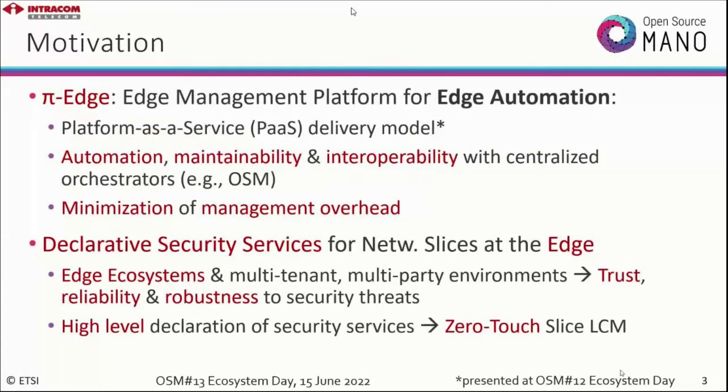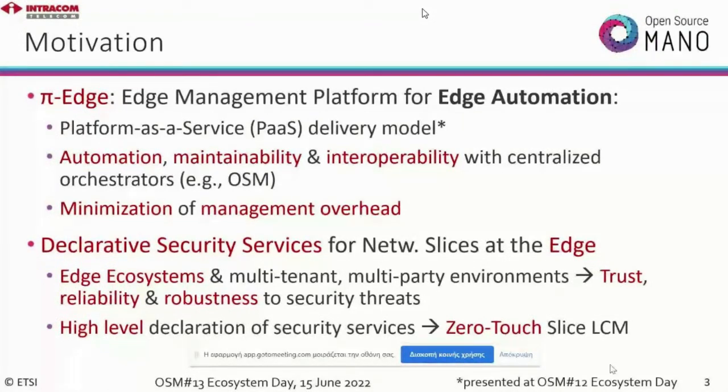First of all, in a previous ecosystem, we presented our π-Edge platform, which is a PaaS-based edge management platform that offers edge automation services and capabilities, and is also interoperable with centralized orchestrators such as OSM in a declarative fashion. In this work, we focus on the declarative security services that are translated automatically in a zero-touch manner by the π-Edge platform into enhancements and configurations that foster the trust, the reliability, and the robustness of the network slices.